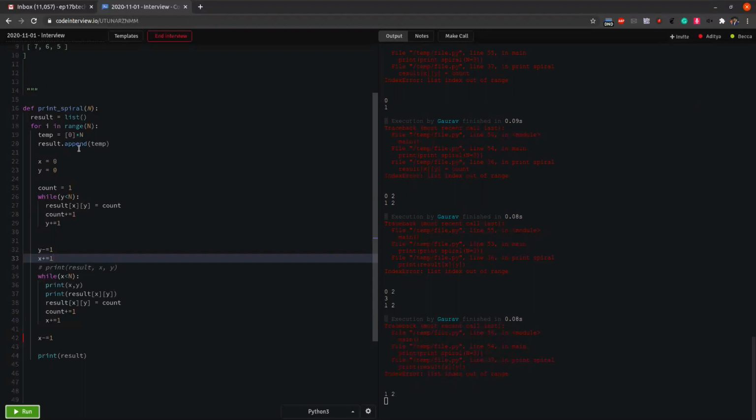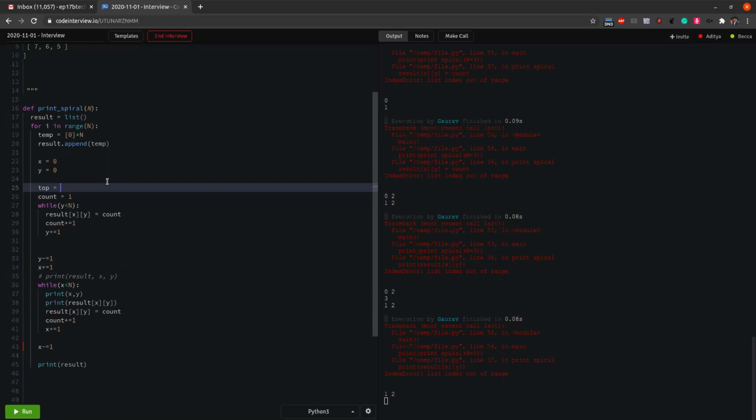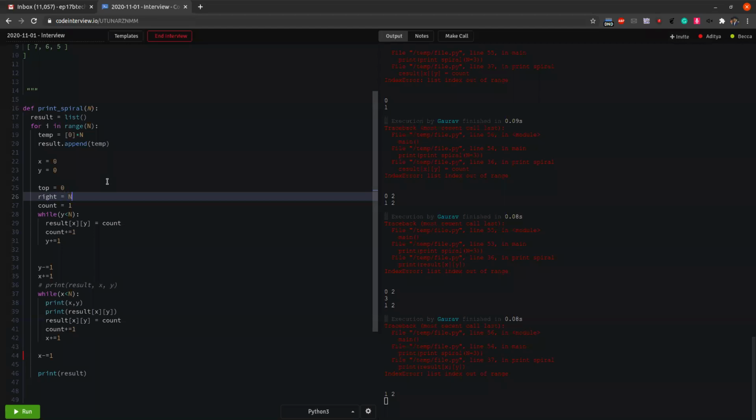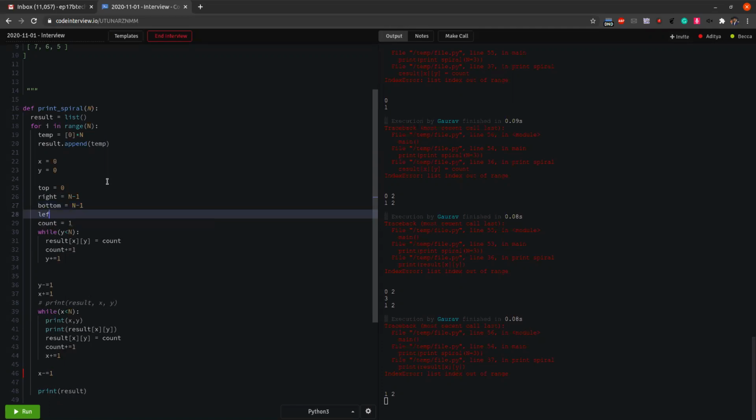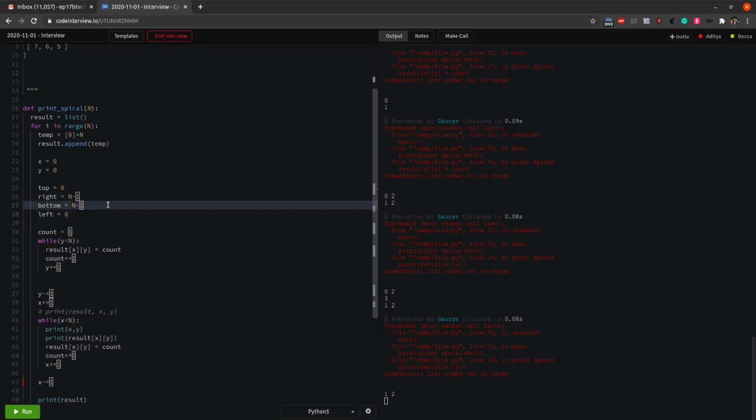So let's do one thing. For the first while loop, what you printed is for the right side, correct? Now, once you traverse the right side, you should have some variable there that will tell you that it has reached the end, correct? So I'll need to have four different variables which will keep track of the right, bottom, left, and top. I've kept it as n, so I can have top equals 0, right equals n minus 1, bottom equals n minus 1, left equals 0.